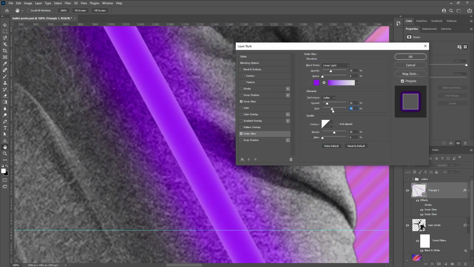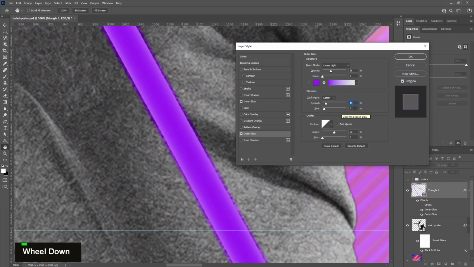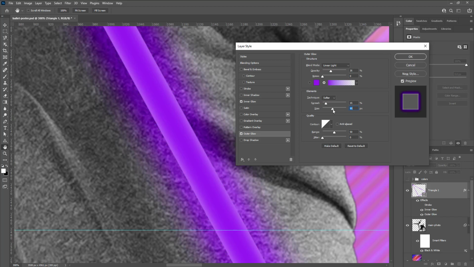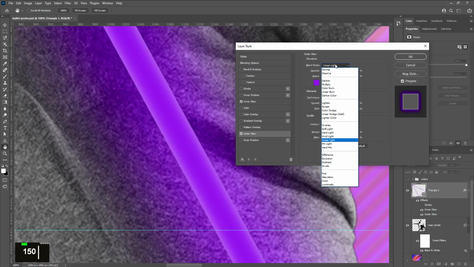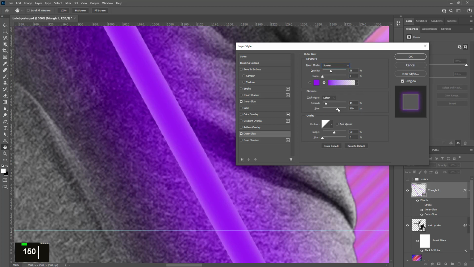I have here the size, and it's kind of big right now. Be careful with that. If you want something huge, you can increase the size. You can also work with spread and size, so try to think about that. In this case, I want a bigger size, something like 150 pixels, and I think this is good enough.